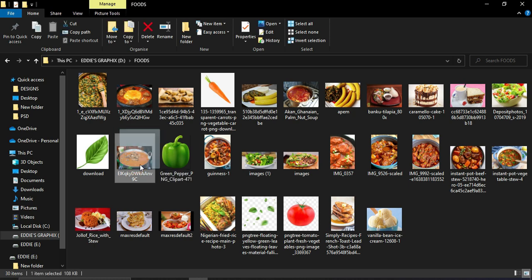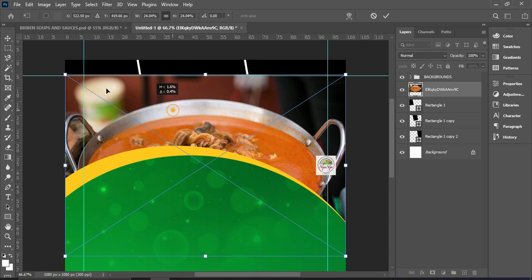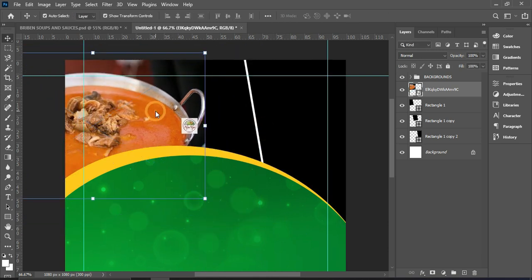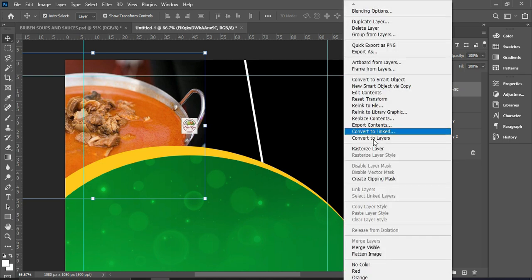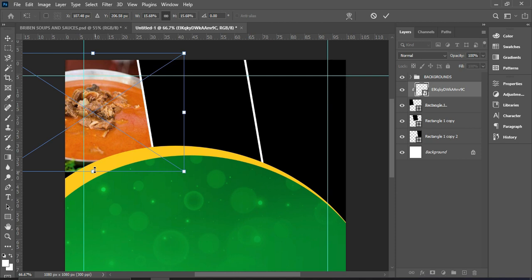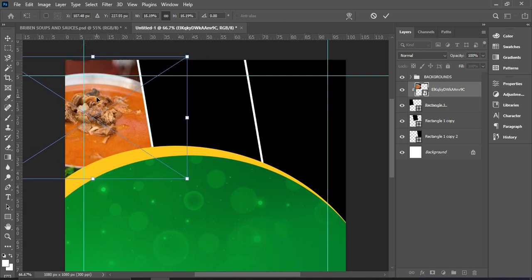The first soup that I'll bring is this particular soup. Just drag it onto Photoshop because I wanted it to go into the first one. That's why I selected it. Double click to accept, and then right click and create a clipping mask. Something like this. If I want to make it small so that I can see it, I think this is beautiful.